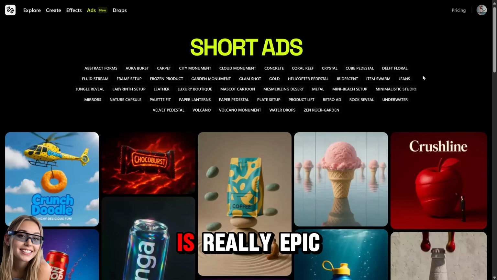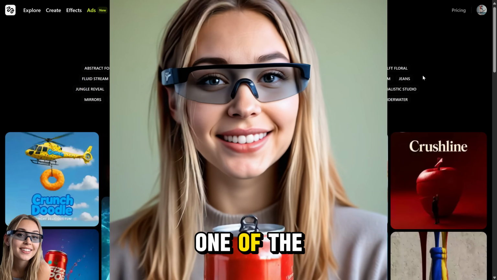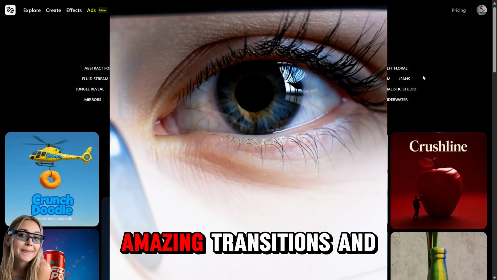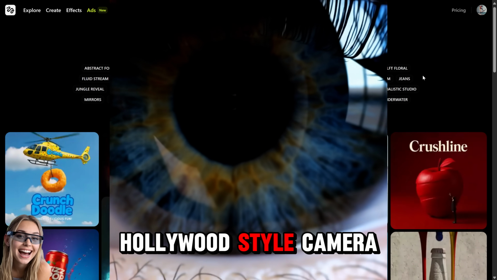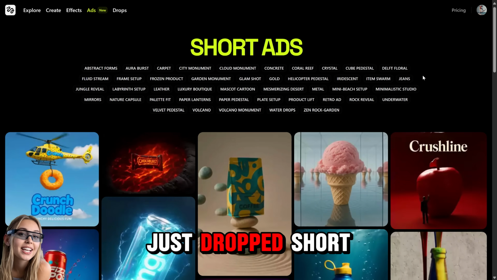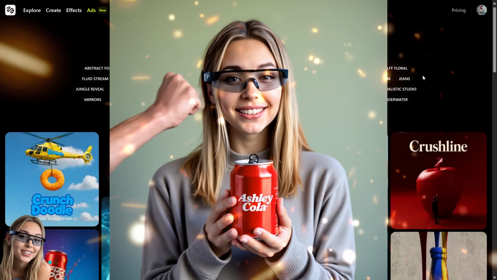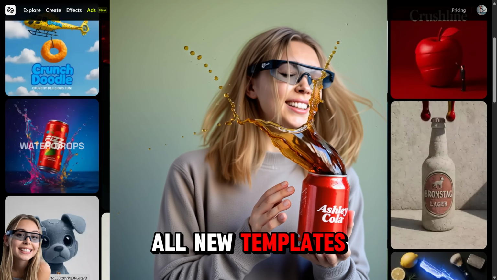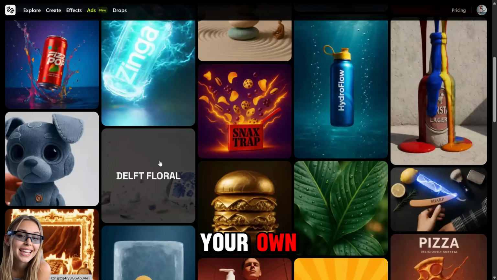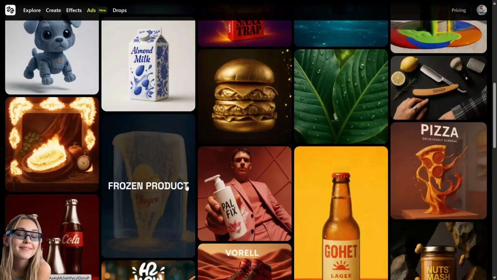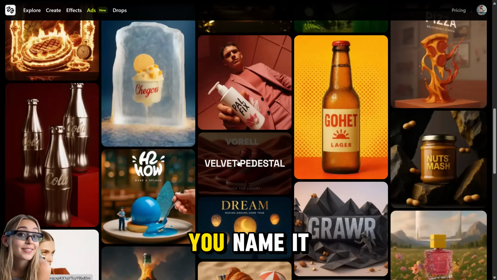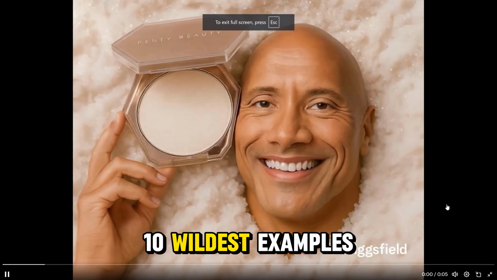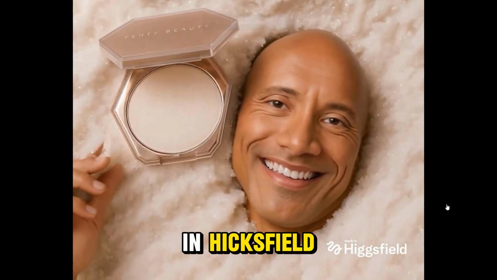Alright guys, this is really epic. Higgsfield, which is one of the coolest AI to create amazing transitions and Hollywood-style camera shots, just dropped short ads, and it's gonna disrupt the advertising industry big time. And these are all new templates that you can try and create your own ads for TikTok, viral videos, Facebook ads, you name it. Here are the 10 wildest examples that were made in Higgsfield.